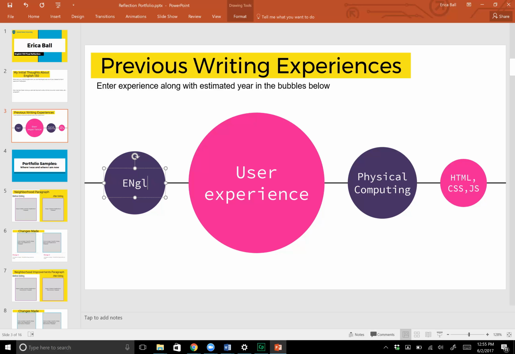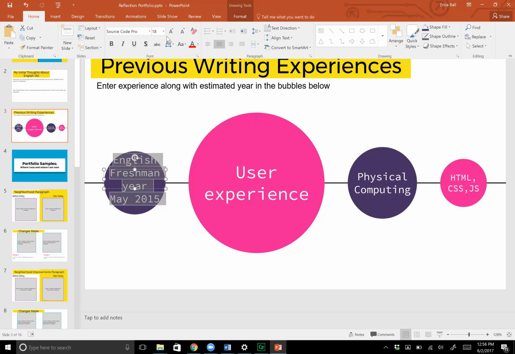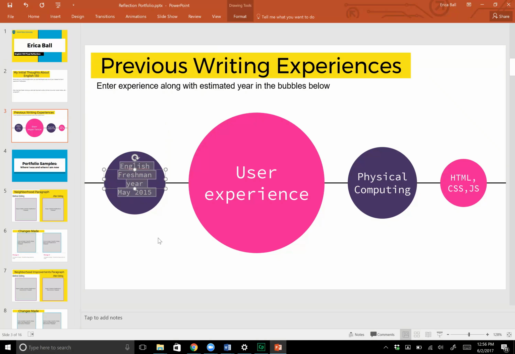So English, freshman year. Maybe that was ended in May 2015. And you can see this one doesn't really fit so well, so I could always readjust my text. I could either change the text font, by going to Home and selecting a different size, and that looks good to me. And then you click off of it and move to the next one.